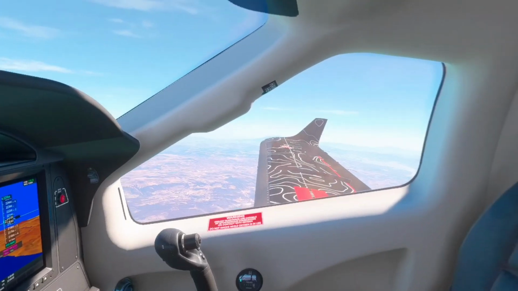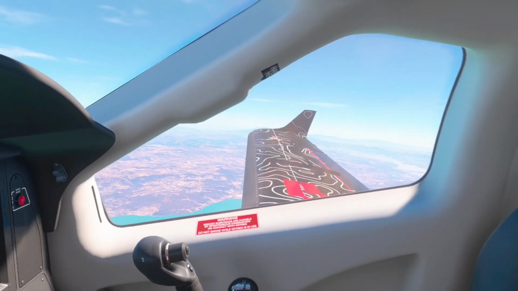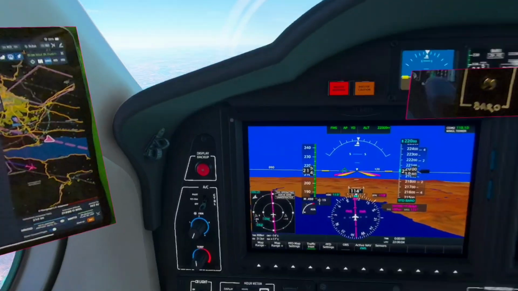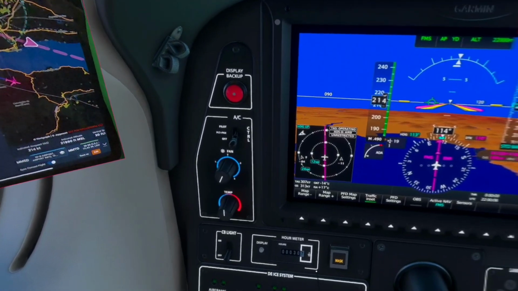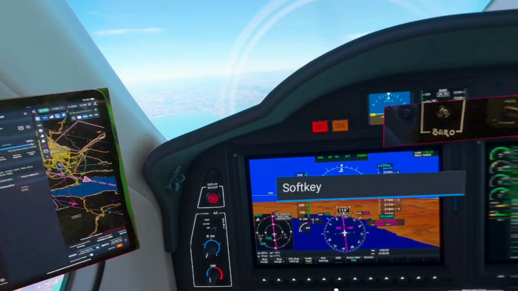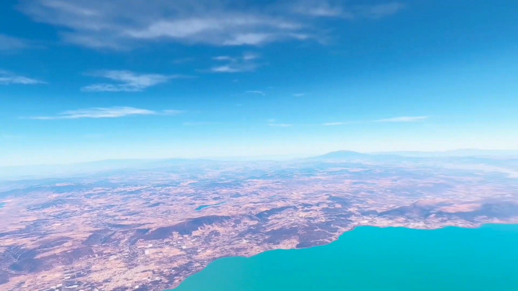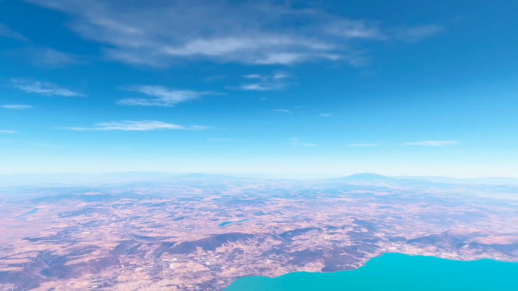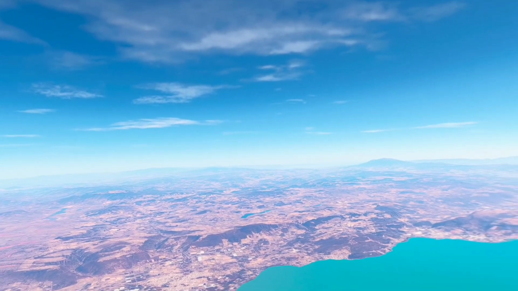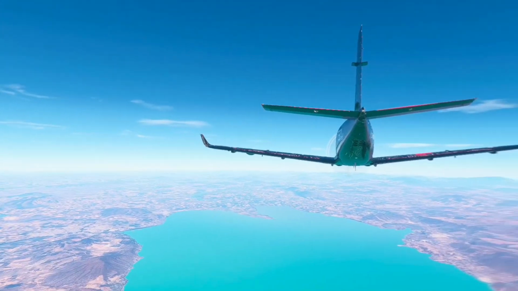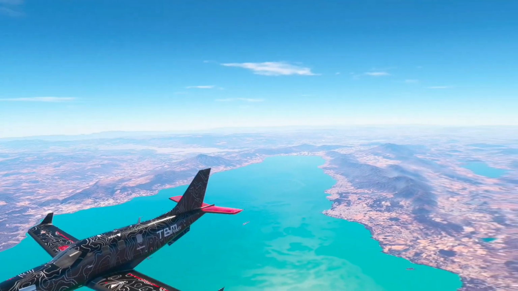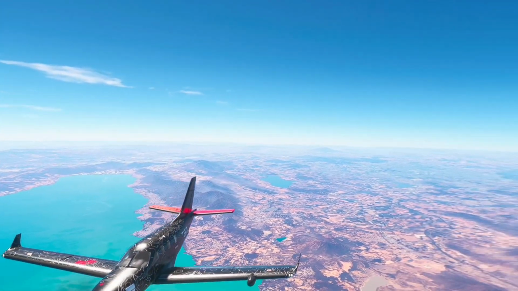Kind of under my wing, but it's too far away for me to be able to see it. This is at 12 nautical miles. Usually 5 nautical miles, in real life, is about the range where you start to see an aircraft. Beyond 5 nautical miles, it becomes very hard to see any other aircraft.